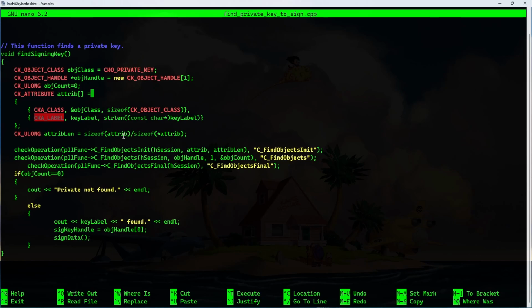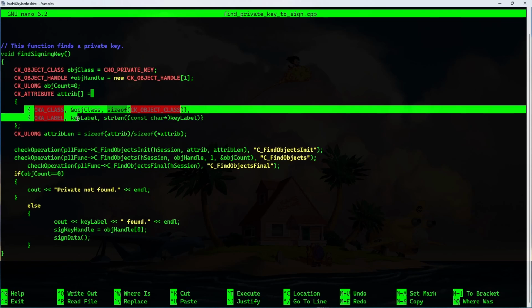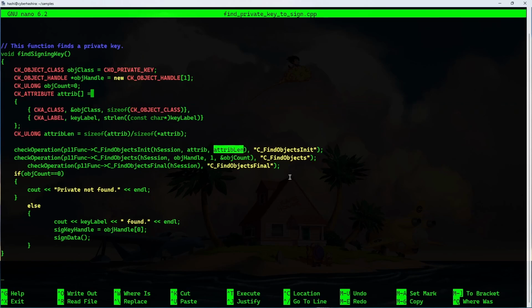The second attribute that I'm passing is CKA label. Now, when I execute this code, I will be passing the label of the private key that I want to use, and that label will be used to search for that private key here. Then I'm calling the C FindObjectsInit function. I'm passing the session handle, the attribute template or search template, and then the length of that template, attrib len. There are just two attributes in this template, so the value of attrib length is going to be 2.